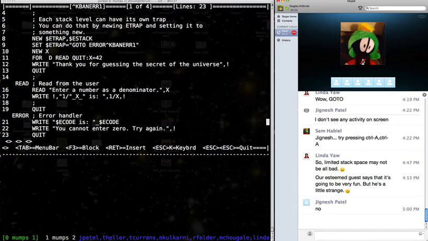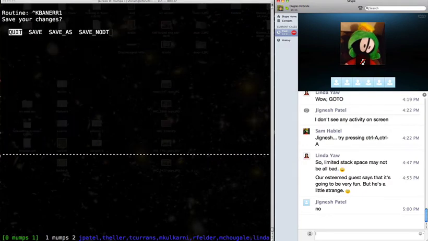The other thing is that once we actually process our error, we need to tell MUMPS that we're done with error handling. And the way we do that is we set error code to be empty. Otherwise, every single time, what's going to happen is what's happening. So let's actually walk through it again.